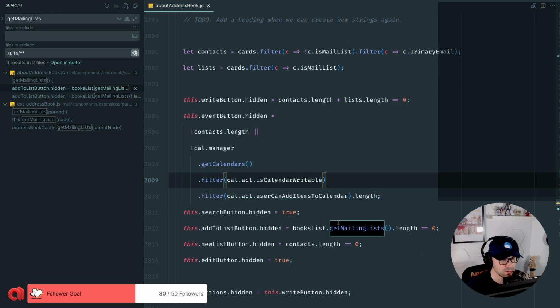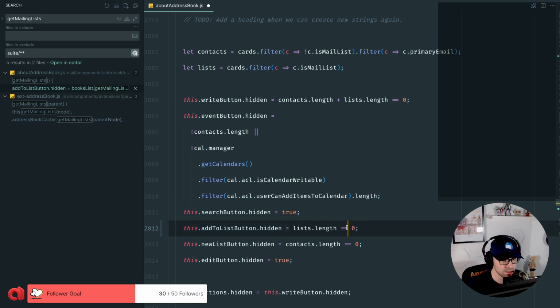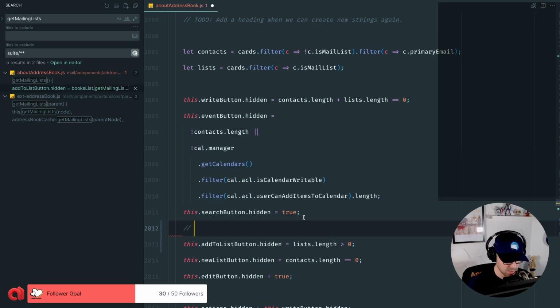is hidden if the list of length, the amount of list. Okay, let's put some comment. Hide the add to list button if any of the selected cards is a mailing list, is a list. Whoops. Okay, so this condition is good.